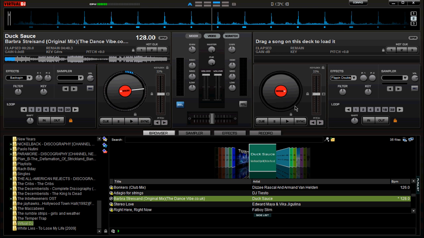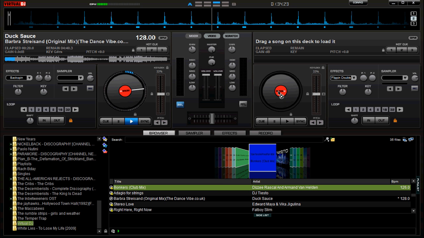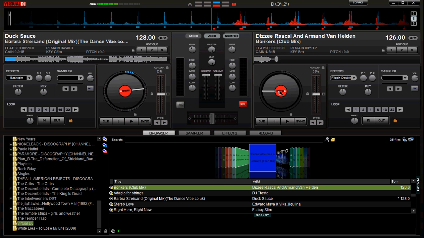Okay, so just to show you this, I'll drag in a second song, so just click, drag it up, and drop it onto your second deck. So as the song is loading, if you look up here, you can see this song has a different BPM. So all you have to do is come down, click your sync button, and there you go. You can see this is after syncing both our songs, so they both have the same BPM.